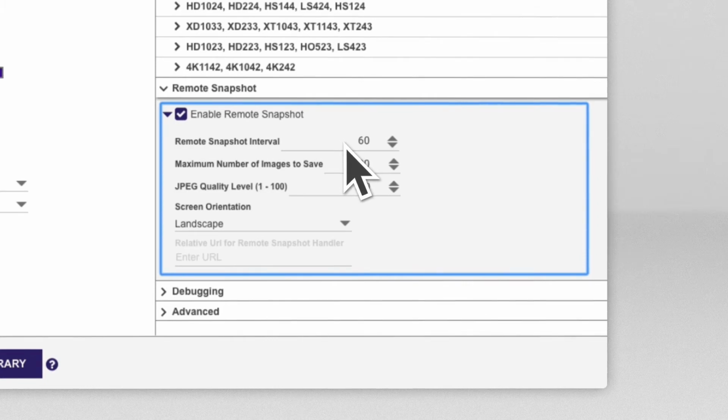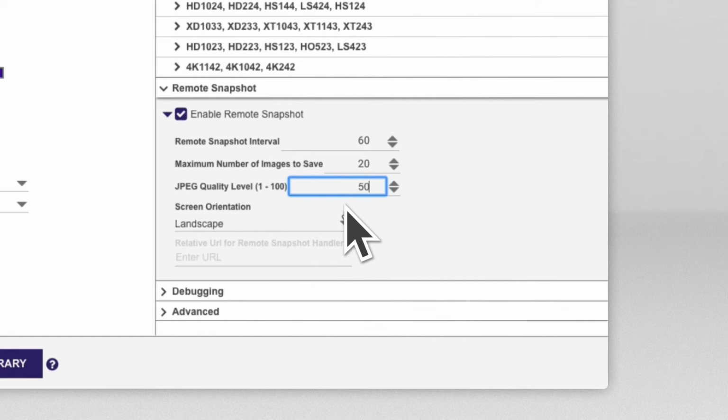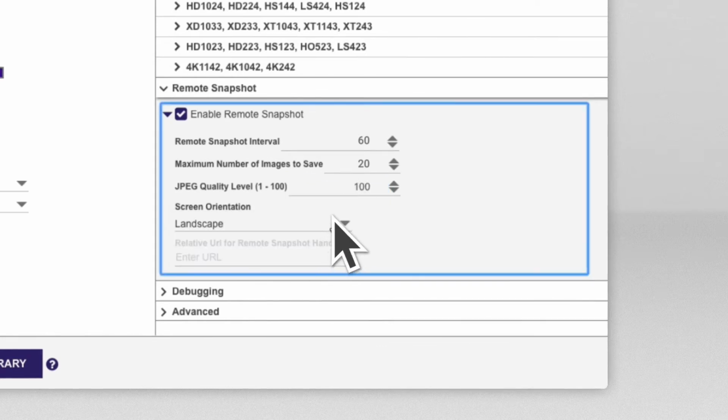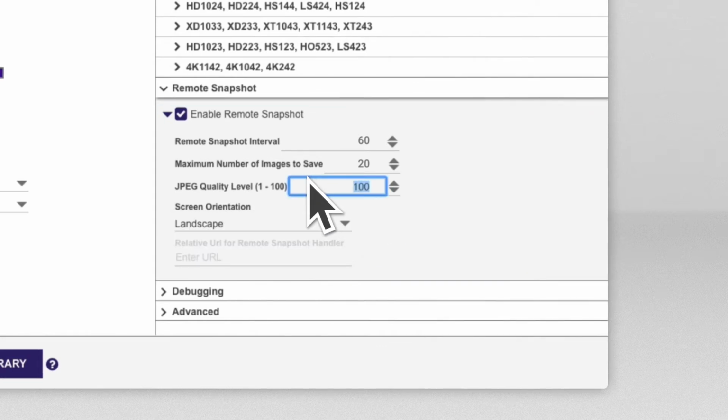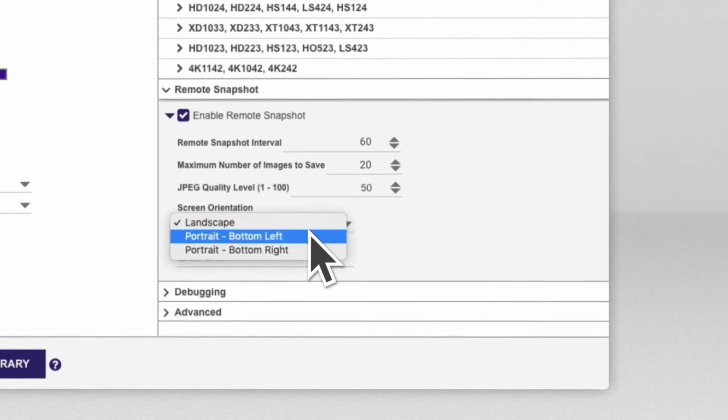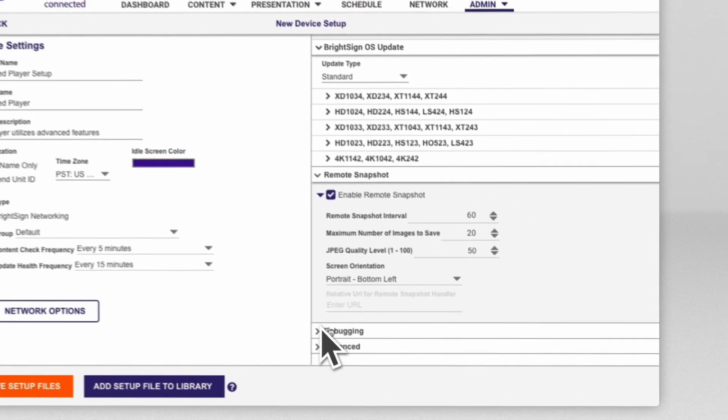Enabling Remote Snapshot records images of the player's output at specified intervals. You can also specify the number of images to save. The player will automatically delete the oldest images once it reaches its maximum. You can also adjust the JPEG quality and orientation.